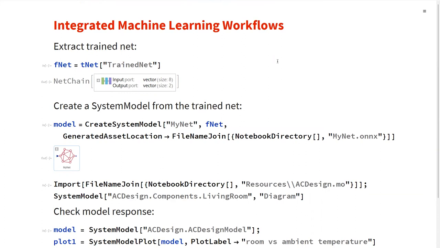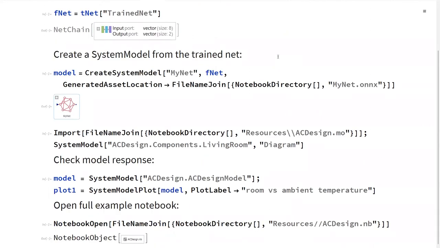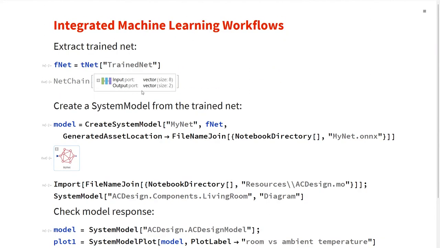There's one on machine learning workflow with system model. Why would you care about machine learning together with a system model? Well, you might have one part that you don't know how to model deterministically, for example some cooling process for which you have a lot of data. Then you can train a neural network in Mathematica, and you get this net chain. Once you have the net chain, you can use it in System Modeler, and that will create a drag and drop model that you can connect to the other models in your system, just as any other object in System Modeler.